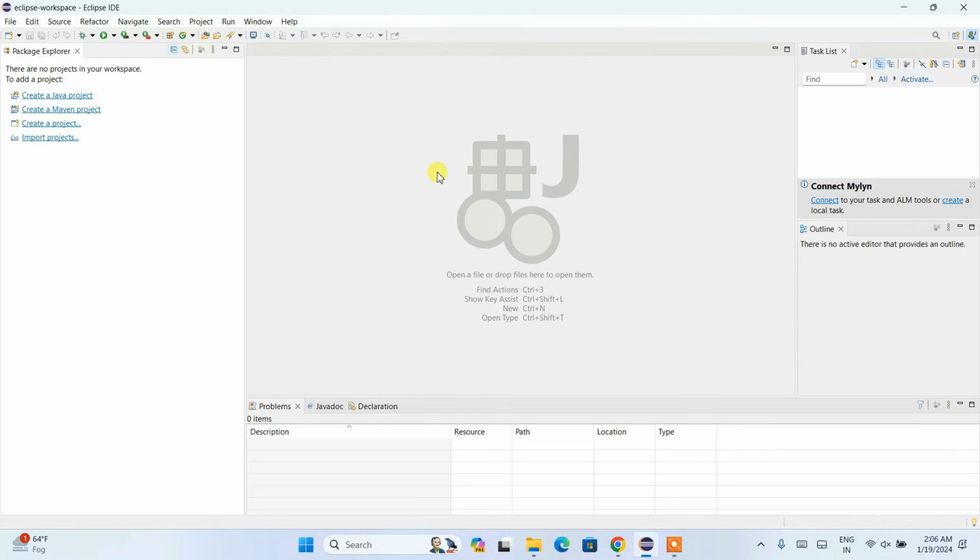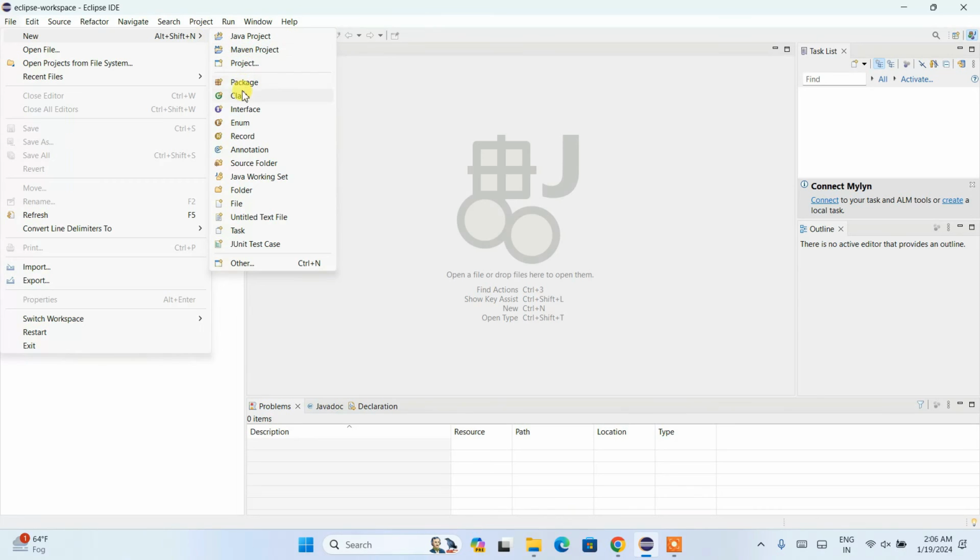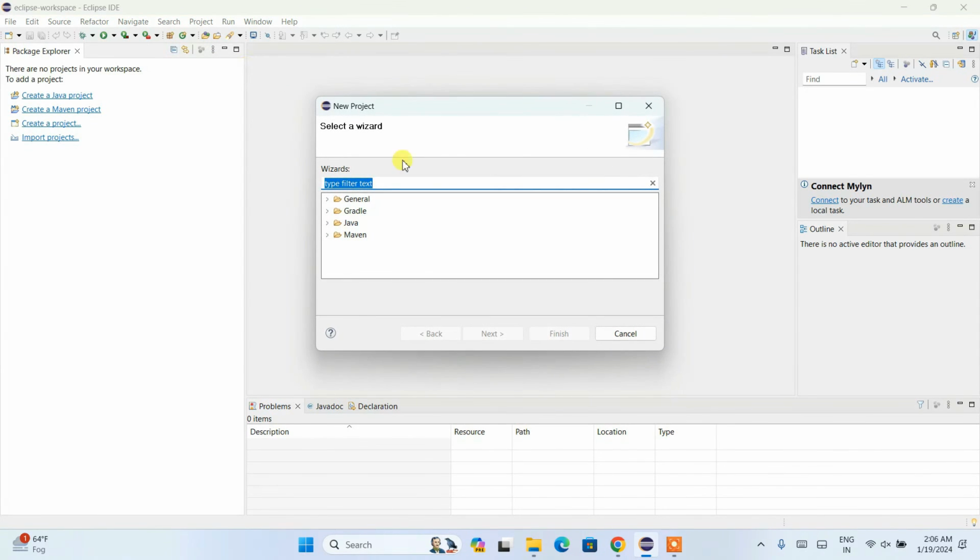Currently, if you see, we have set up our Eclipse IDE for Java programming. But for C or C++, if you go to File, hover over New and click on Project, you can see we have Java, Maven, Gradle, General and all that, but we don't have C or C++ over here. So how to set that up?